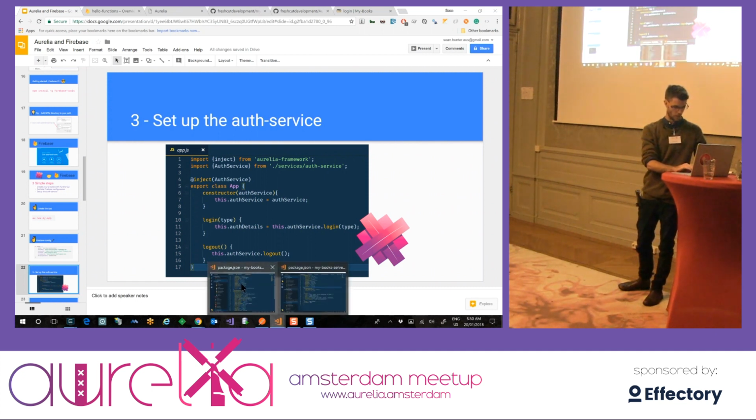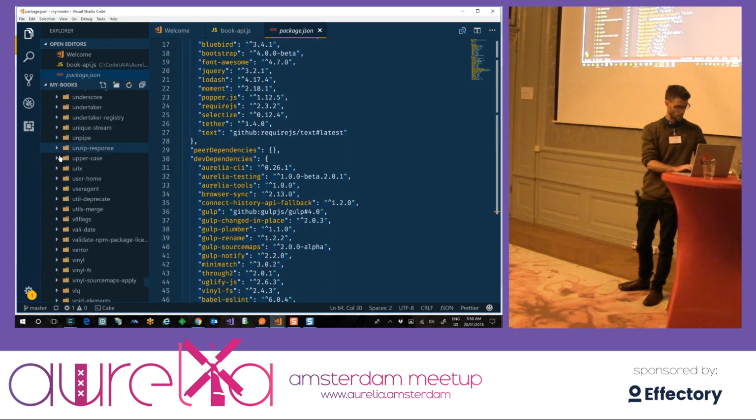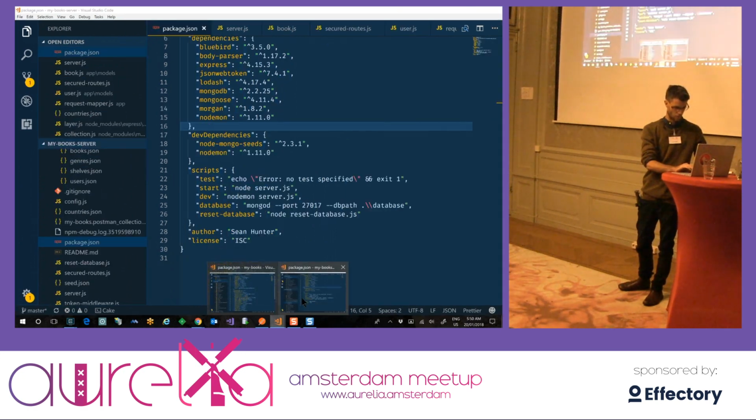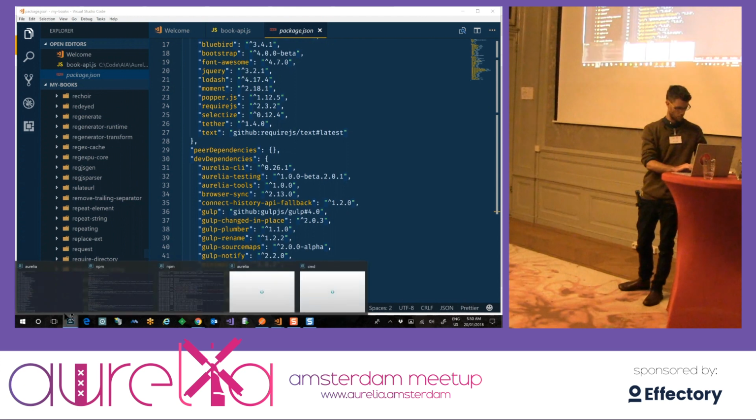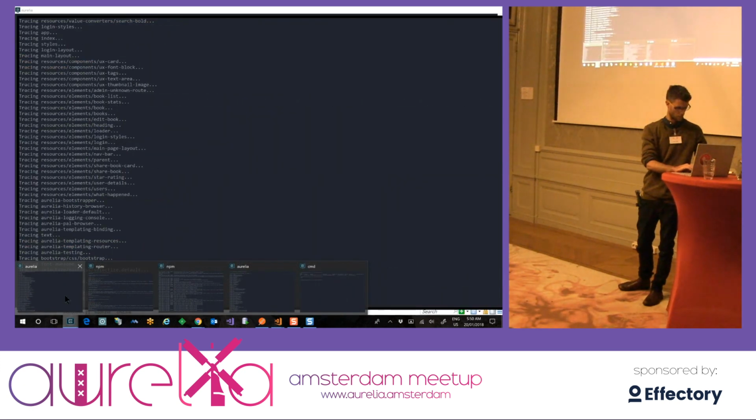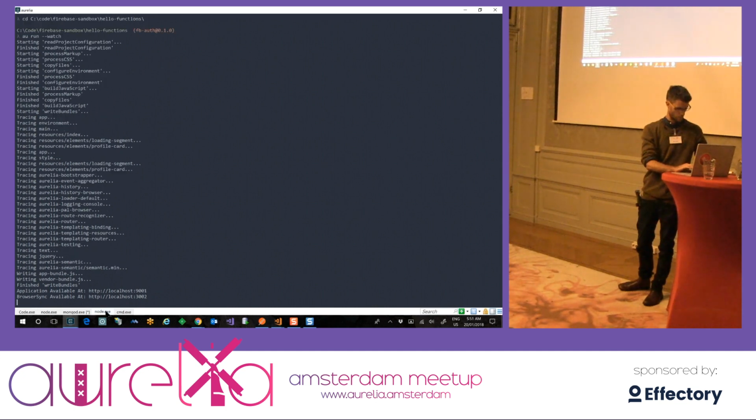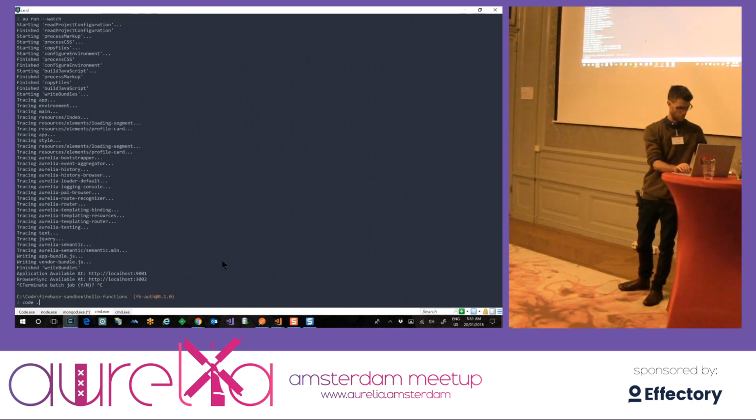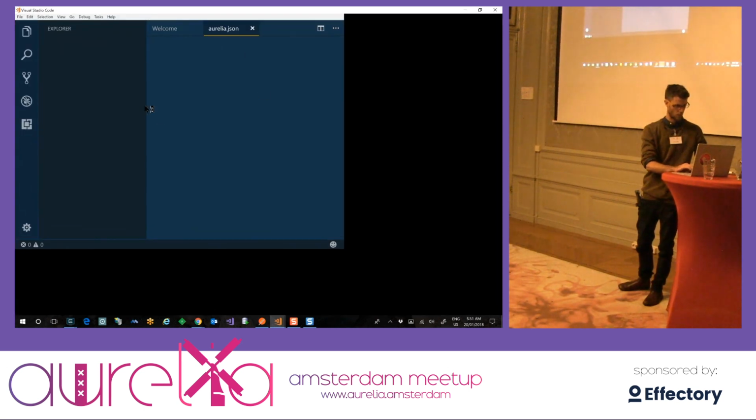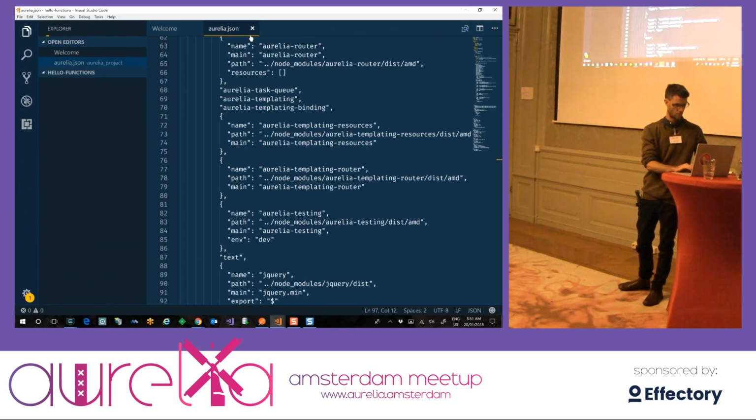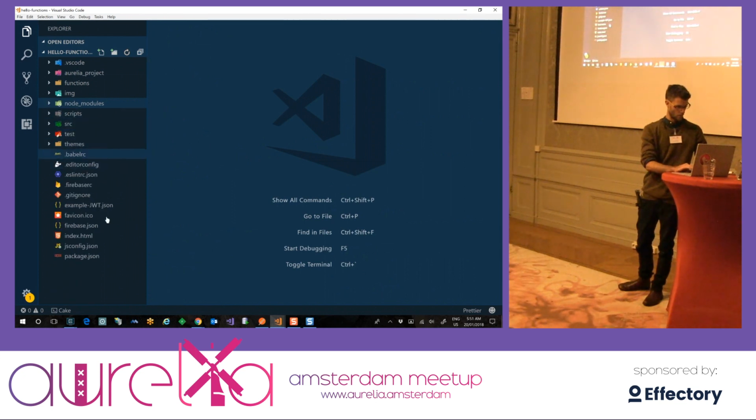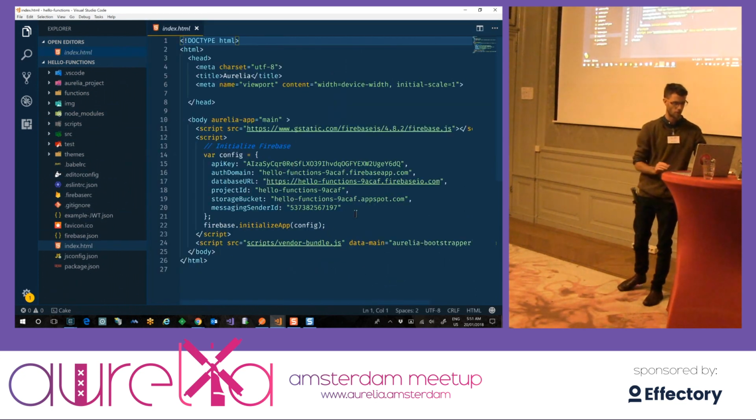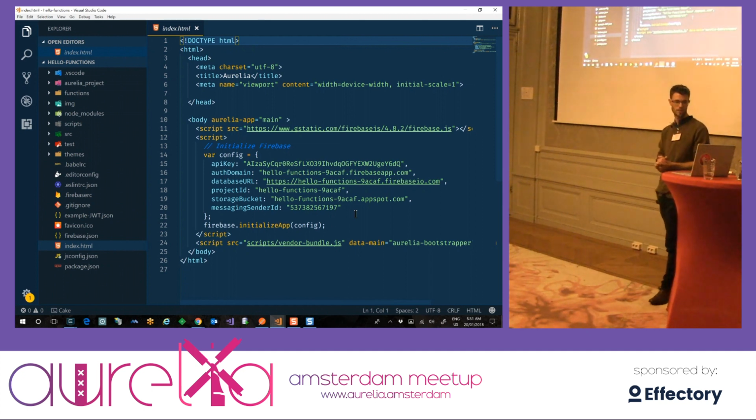So I'm going to go to my sample app. So this is just a simple application. Let me get the right one. I'll just have a look. Here we go. Okay, so this probably looks very familiar to anyone that's created an Aurelia CLI application before.